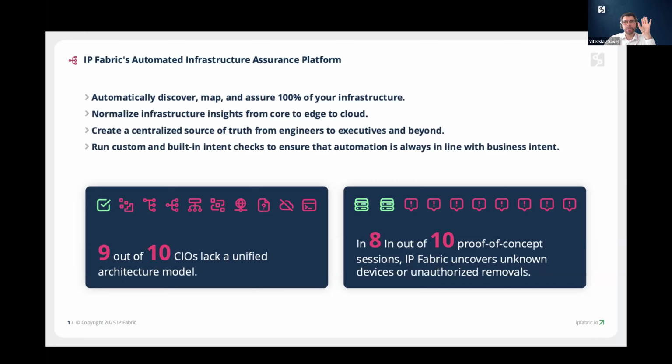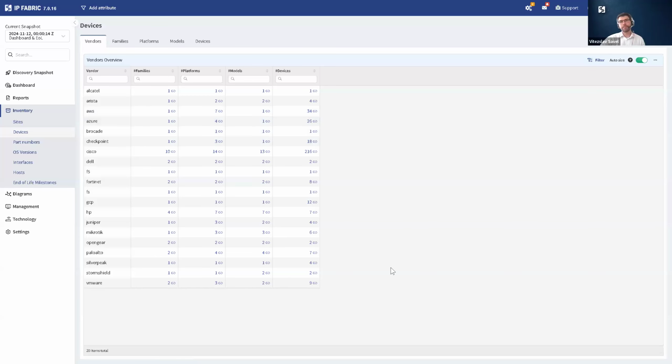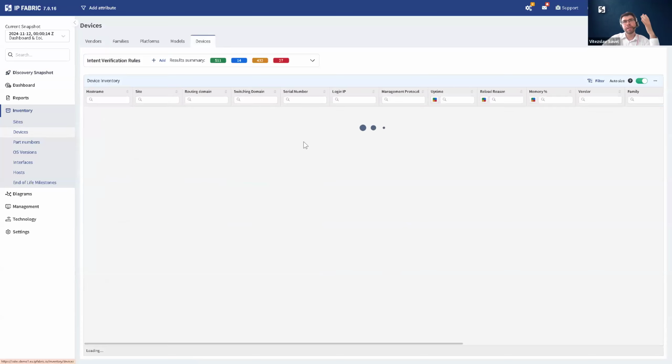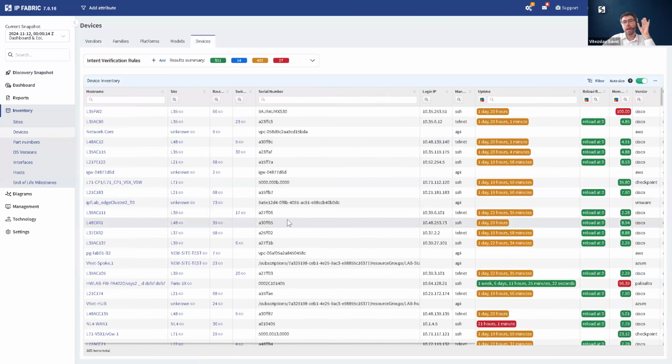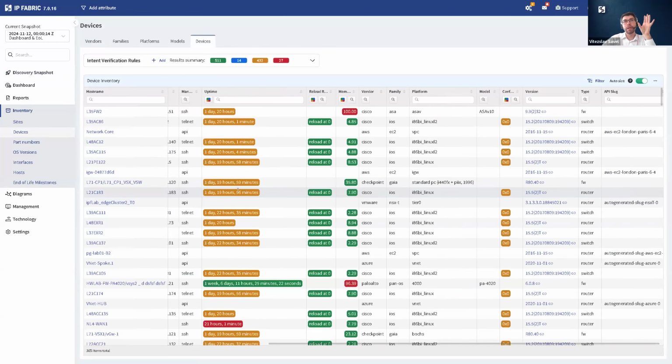This is screen 2, perfect. So what this means is that you get one tool which gets information from all of your islands, from all of your silos. I have my AWS here, I have my Azure, my F5 load balancers, my VMware NSX, my firewalls, and all of this is ready for you out of the box to start working with it.